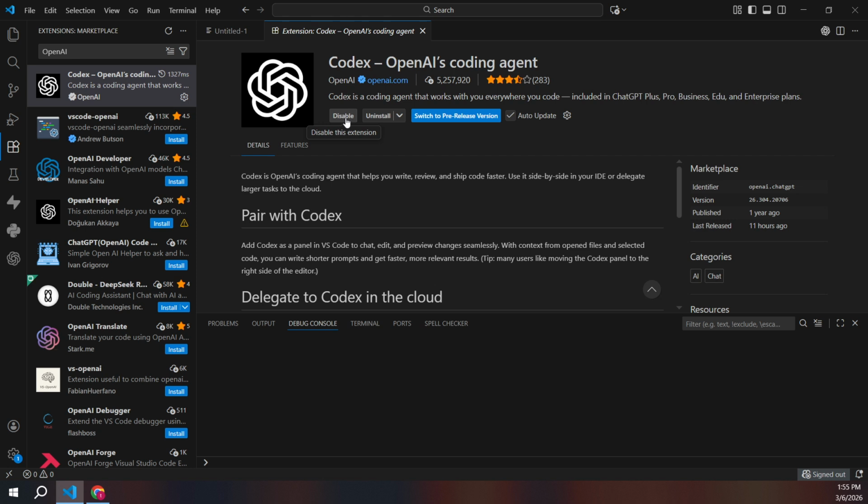That's it. You've opened VS Code, navigated to extensions, searched for OpenAI, and installed the tool that supports your Python workflow.